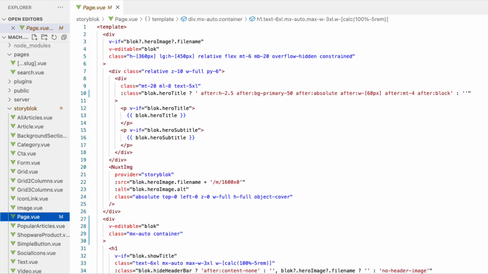For example, here in the Storyblok folder, you can see all the blocks which we defined in Storyblok. For example, our page, a text element, video element, simple button. All those have representatives in the file system. So we have a single file component for all those blocks. And here we have the component which is rendering a page.